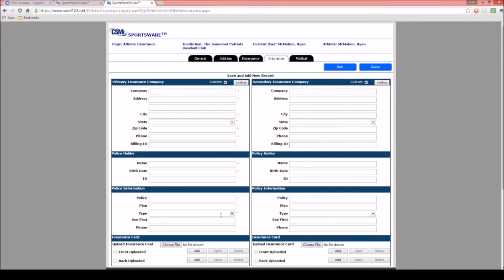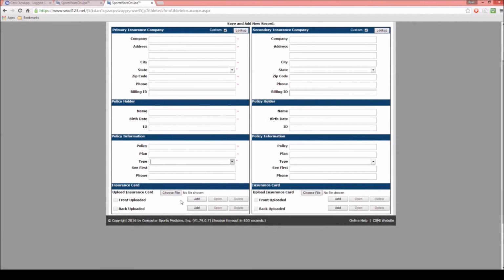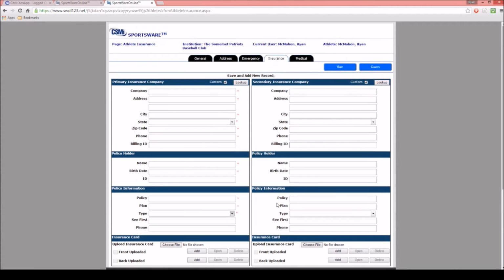If there is a different type, I'm going with what I have commonly seen. Please take one of these, put it in there, and I will change that. If you have a secondary insurance company, please fill that information in as well. If you would like to upload your insurance card, you have that ability to. It has to be either, I believe, a PNG, a JPEG, or a PDF. You can choose the file, add it, and it'll automatically upload it and tie it to your athlete file.